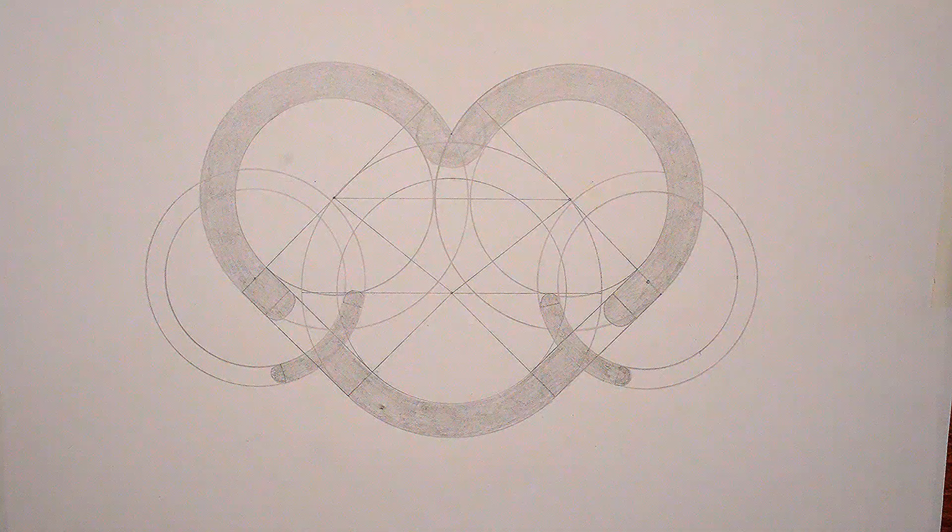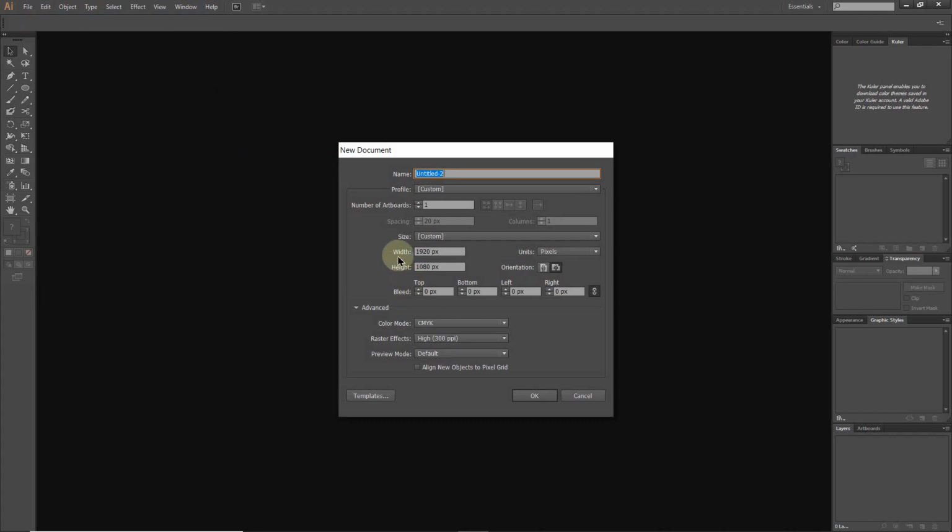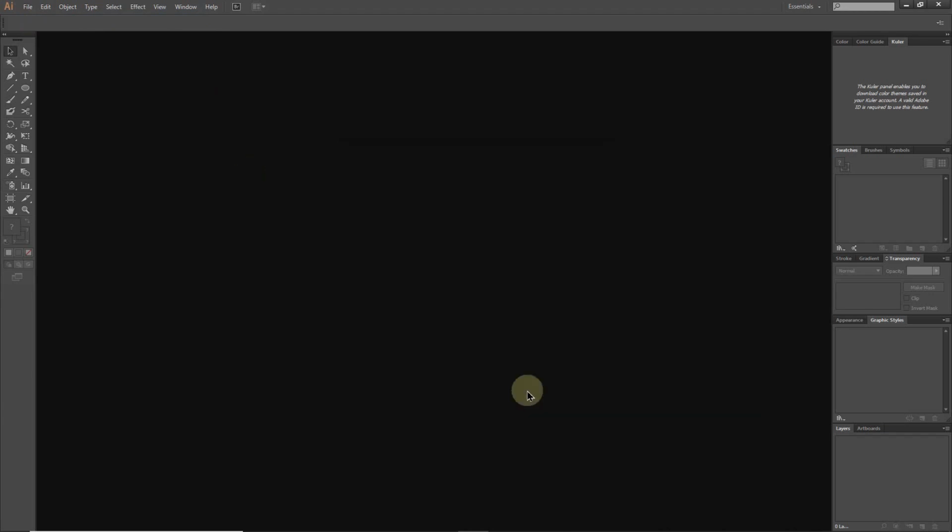After the refined sketching process, I simply took a picture from my mobile and imported it into my personal computer. Now we will vectorize our logo on the basis of this sketch by using Adobe Illustrator. Now go to File and select New. Set the width to 1920 pixels and the height to 1080 pixels and press OK.